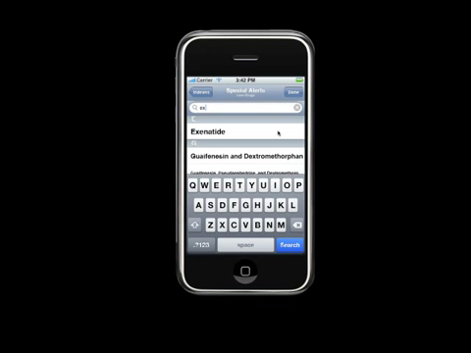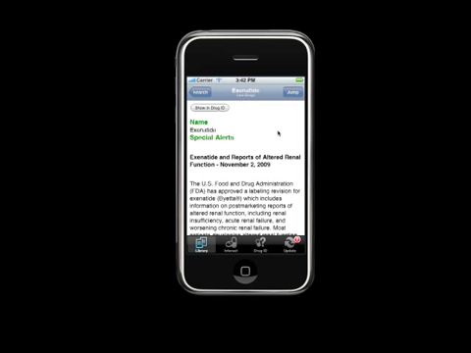Type in EX and select the medication in question, in this case, exenatide. After opening the monograph, the first thing displayed is the special alert.